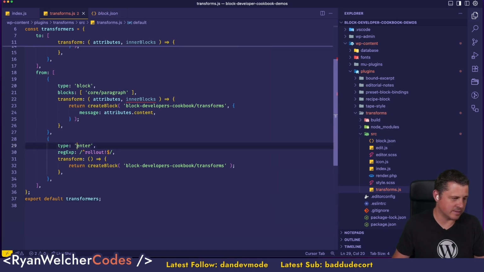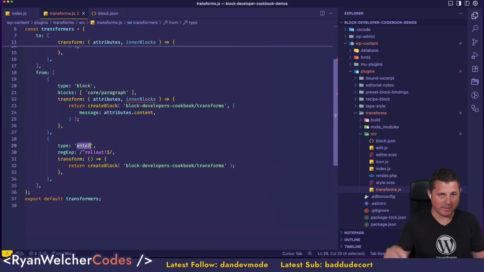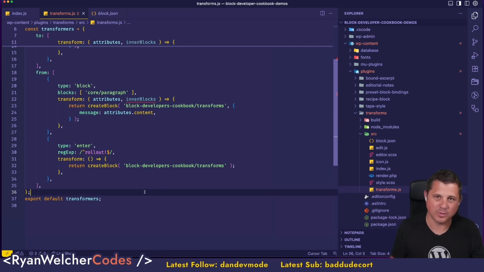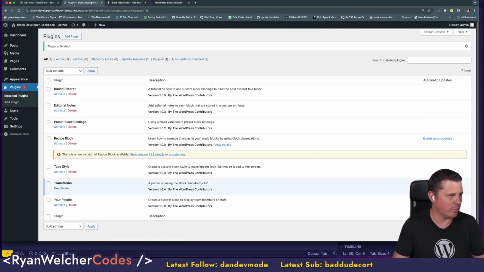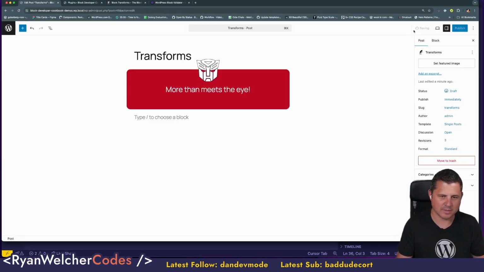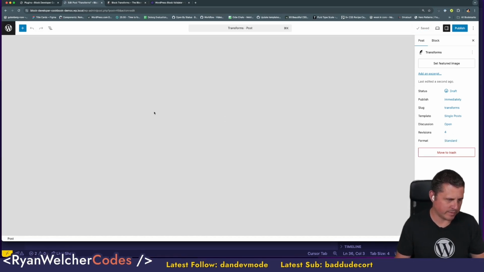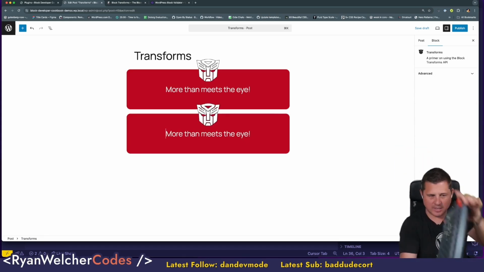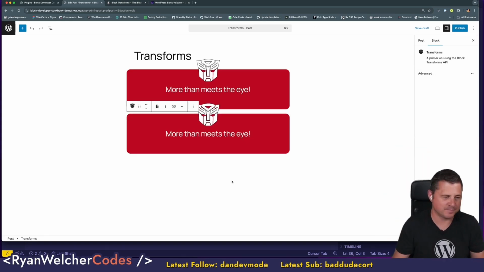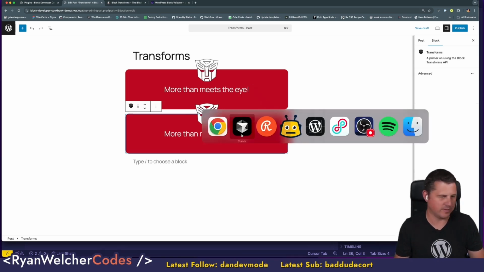What this is doing is an enter transform. So we're going to type and hit enter, and we're going to look for basically rollout, because Autobots have to roll out. And it's just going to create a block and insert it. So if we refresh this now, I'm going to save this, sorry. I'm actually going to move this over one too. So we're going to save this. I should be able to type rollout, exclamation point, hit enter on my keyboard, and look at that. Now we've got a block. Super cool, super fun.